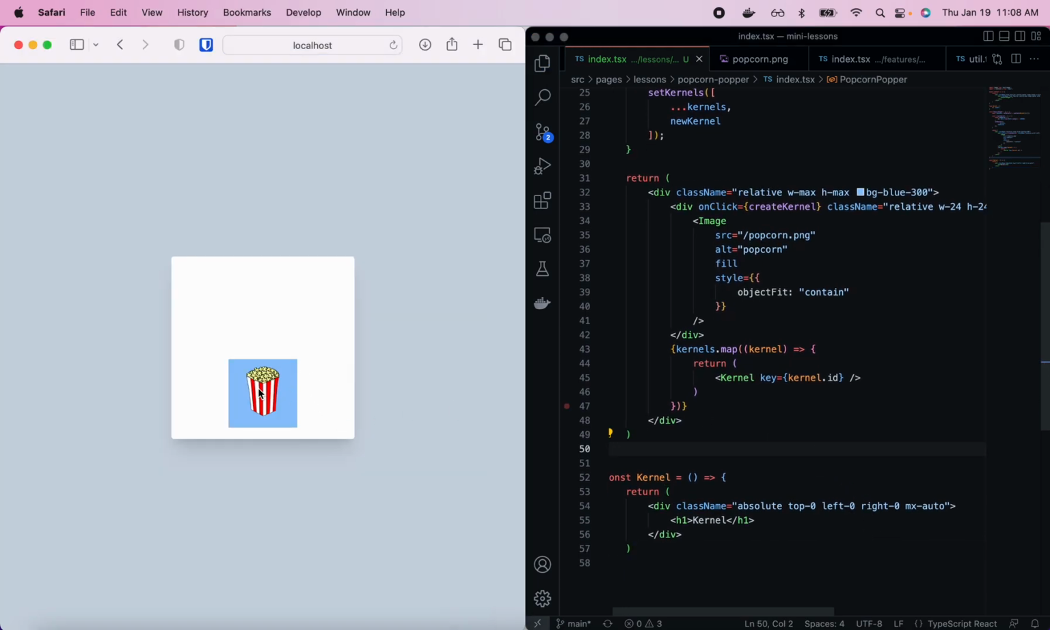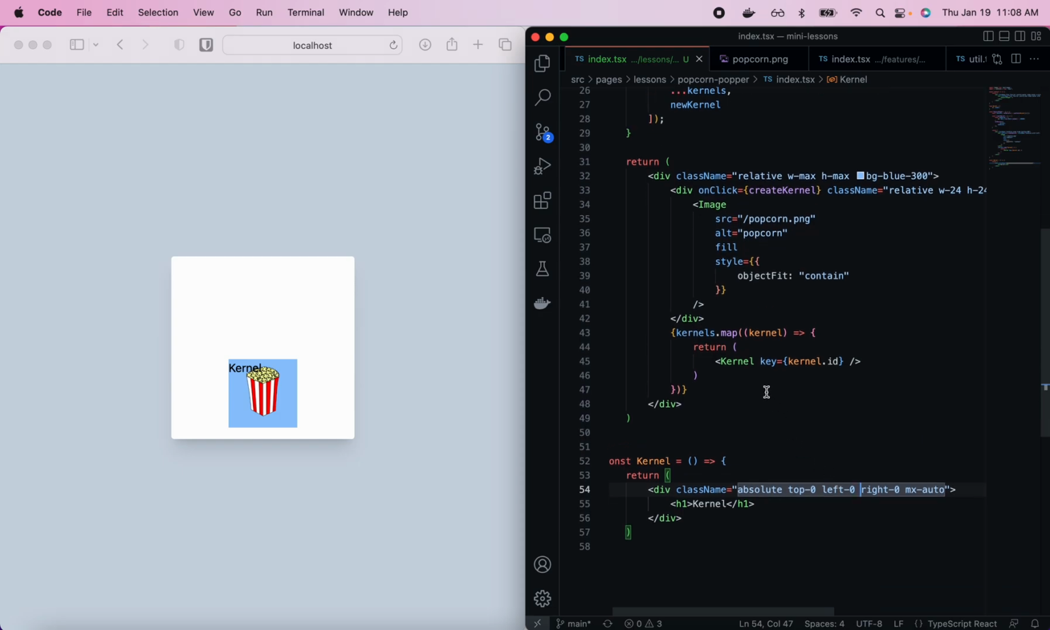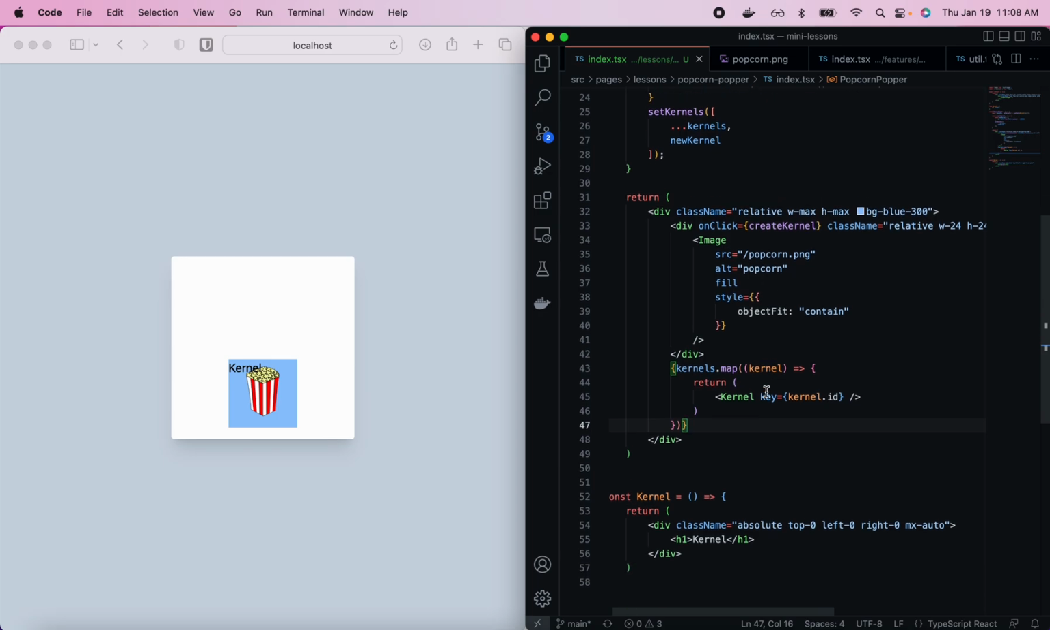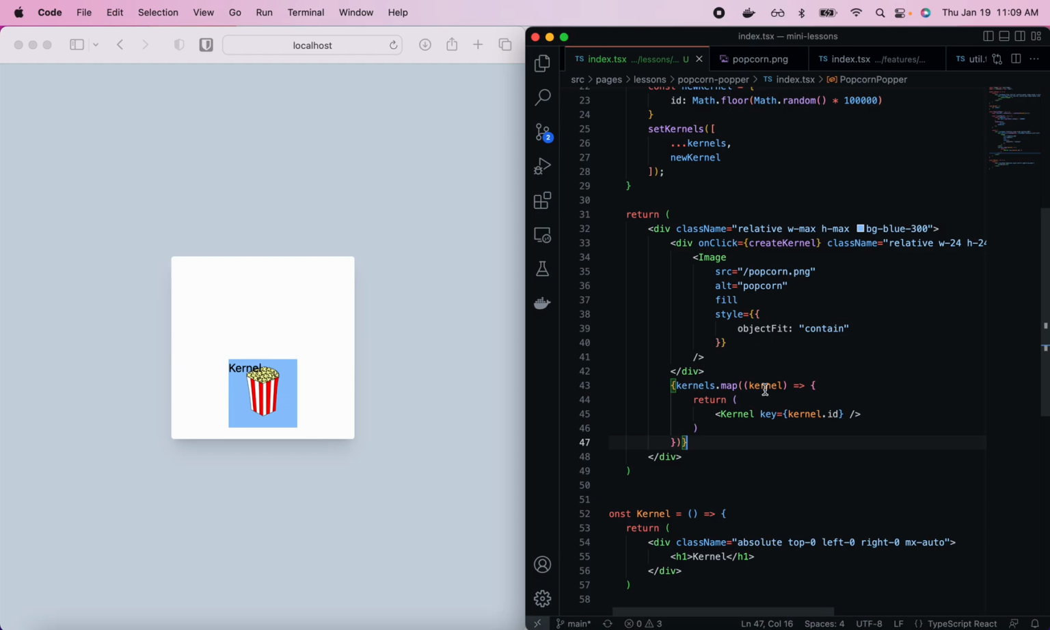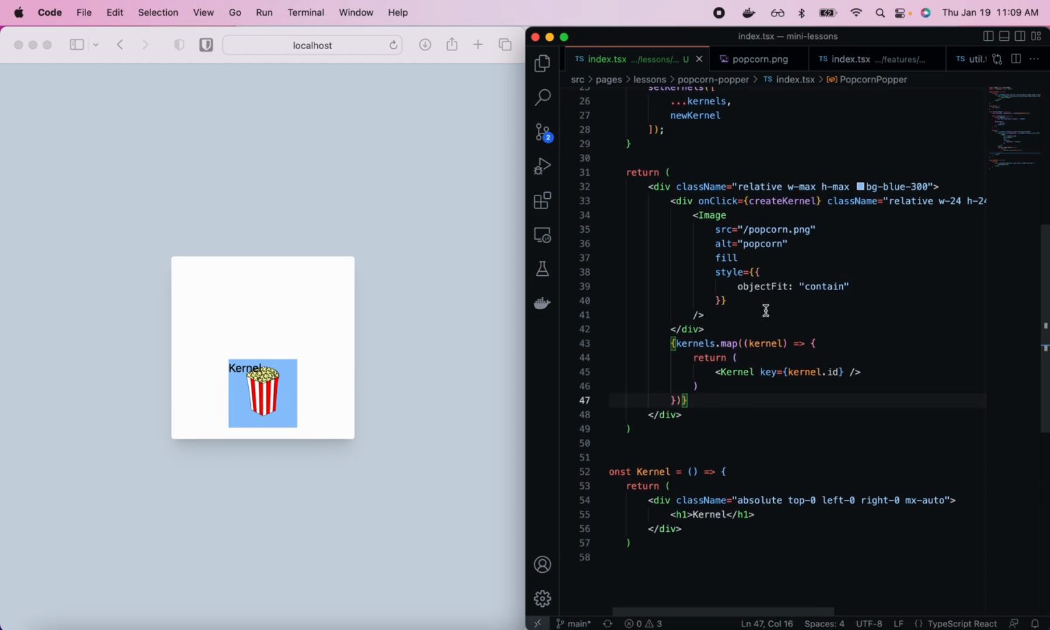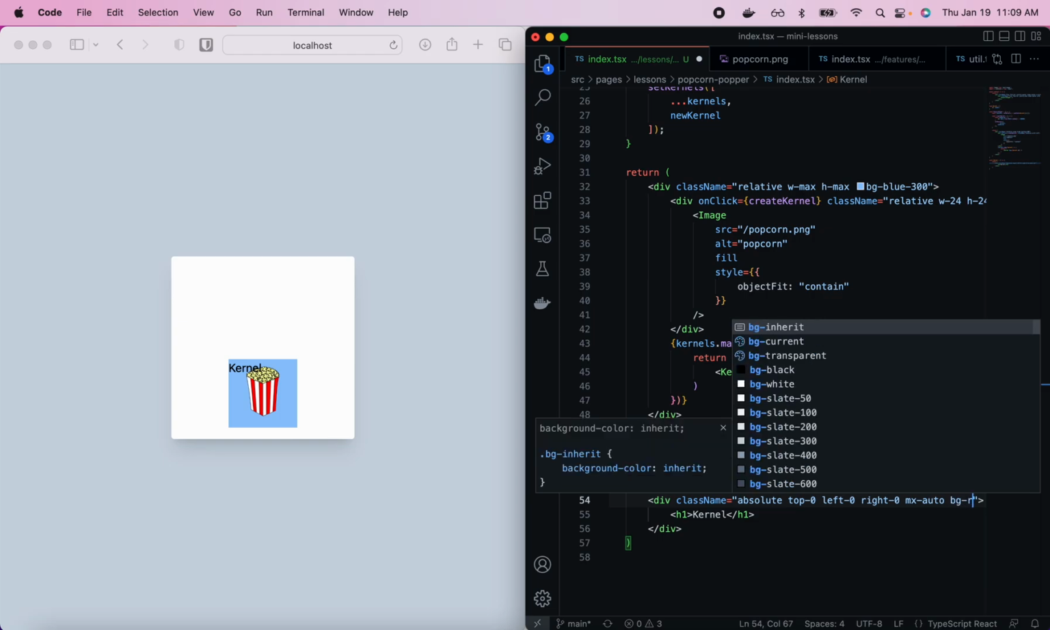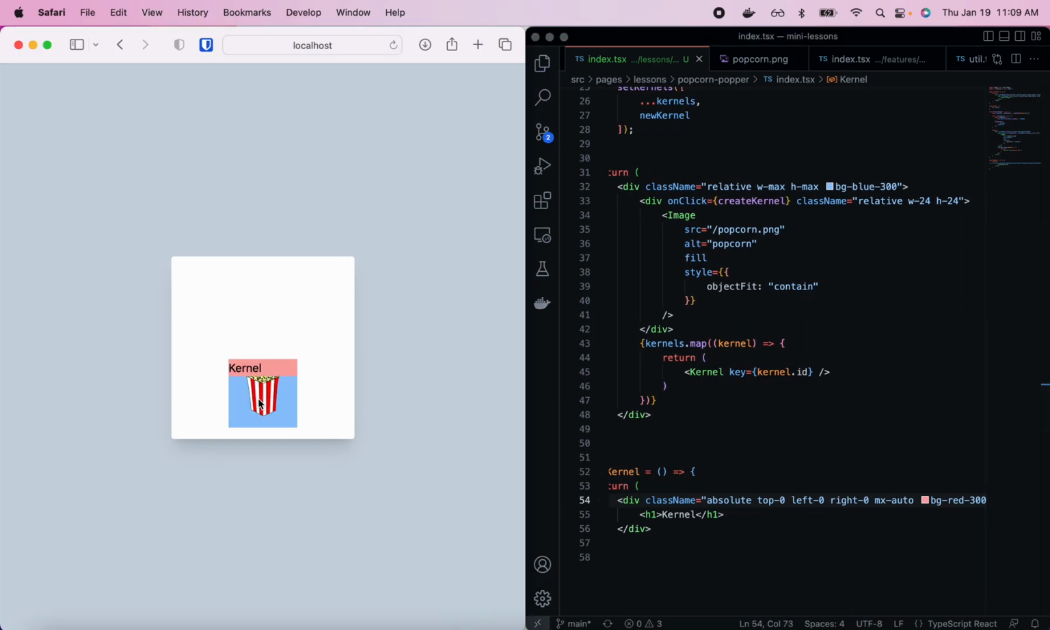If I save again and I tap, we should see the kernel text appear at the top center of this blue box. So that wasn't quite right. Why did that happen? Well, let's think about it. It should be looking at the parent container. Oh, I think I know what it is. It's probably that this div also has the max width, and we can probably verify that if we add a background color here. So that's why.